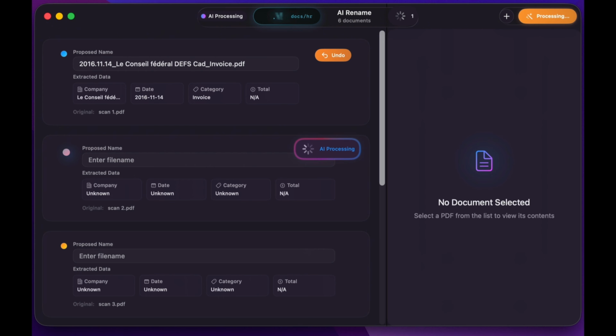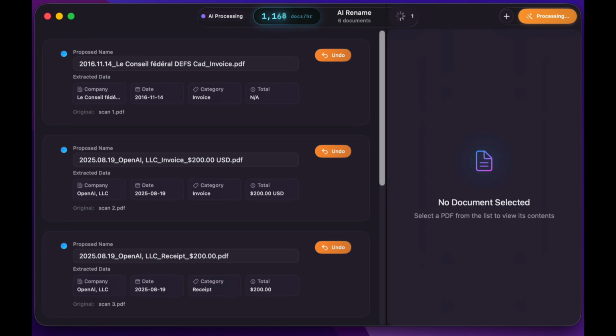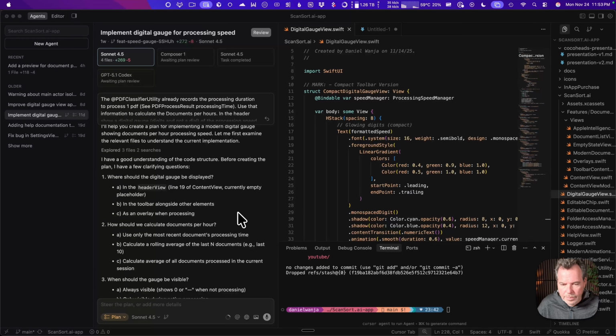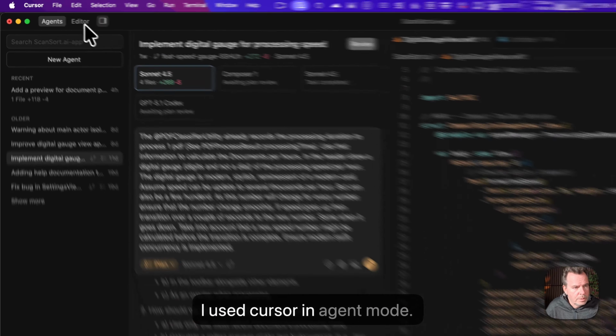In this video, I'm going to show you exactly the 4 prompts I used to take this from a simple idea to a polished widget you see here. We're going to look at the code it generated and a few gotchas along the way. So let's look at the prompts I used. I used Cursor in agent mode.